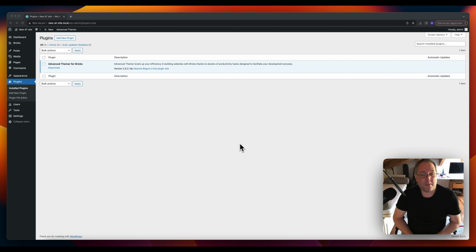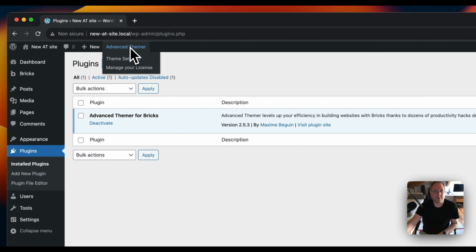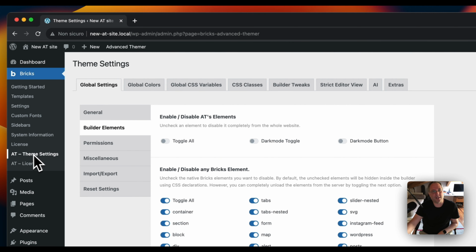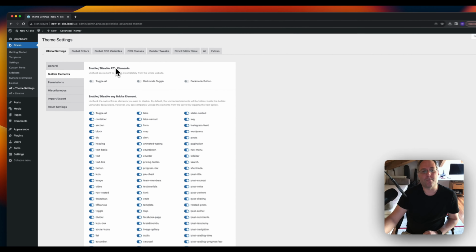So I just made a fresh install of WordPress, and I already installed Advanced Themer. I installed Bricks, of course, and activated the license, and I also activated the license of Advanced Themer. So the first thing you want to do is jump inside the theme settings that you can find in the top bar, theme settings. You can also find the theme settings as a menu item on the left within the Bricks menu, right? Theme settings. Okay, so I didn't make any change.